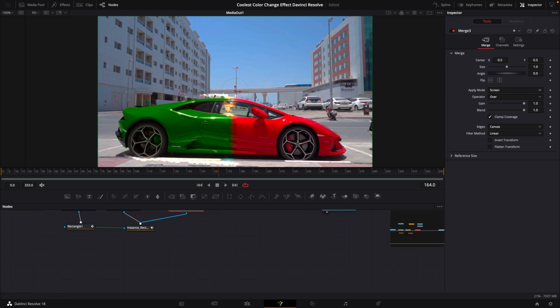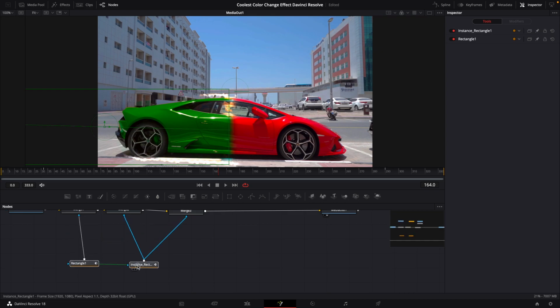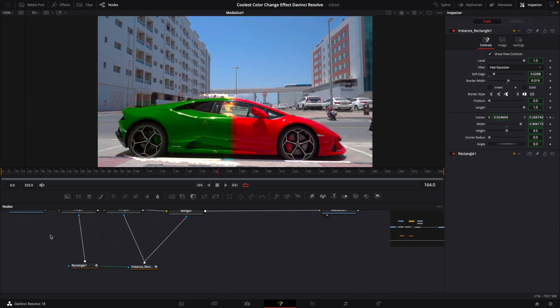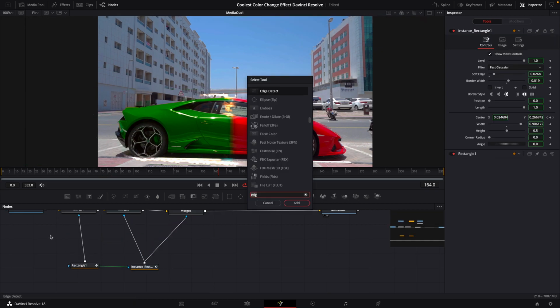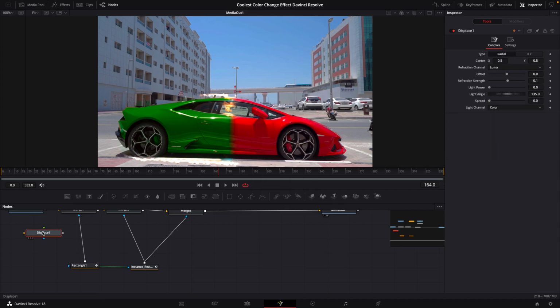From here, we'll move this down, get a little bit of space. We're going to grab both of these, pull them down a little bit. We're going to go over here, click in empty space, shift space bar, displace. Click on the displace, hold shift, drag it in between the two clips. Make sure that it's connected.